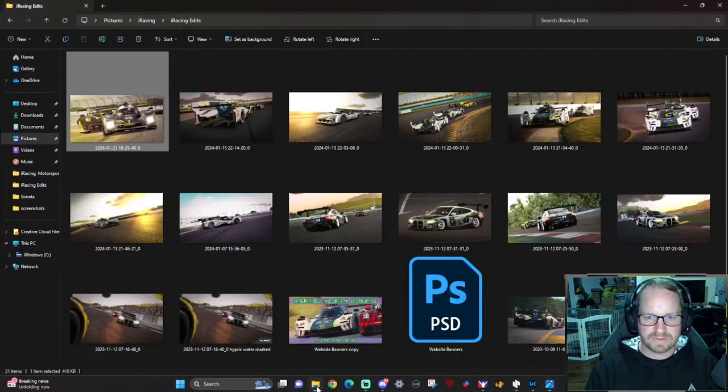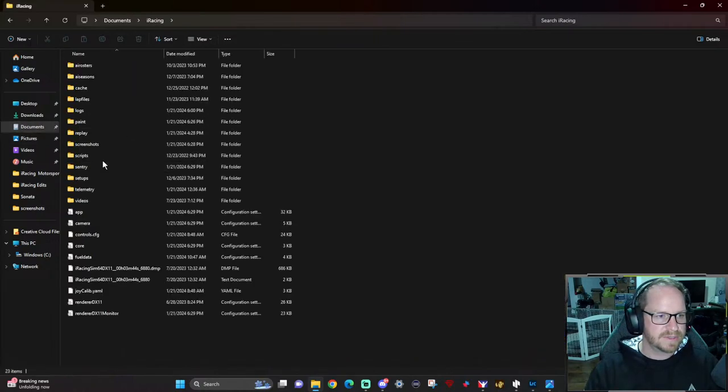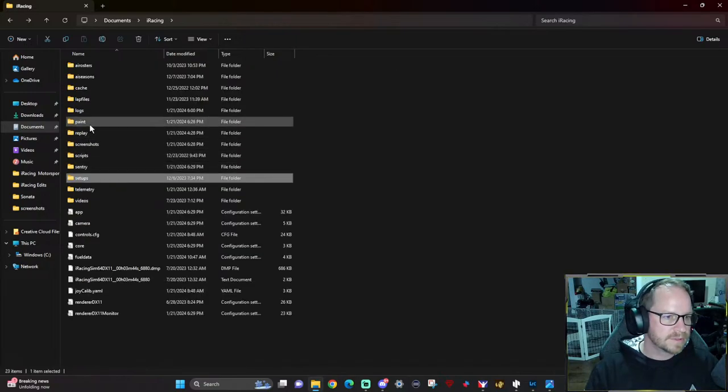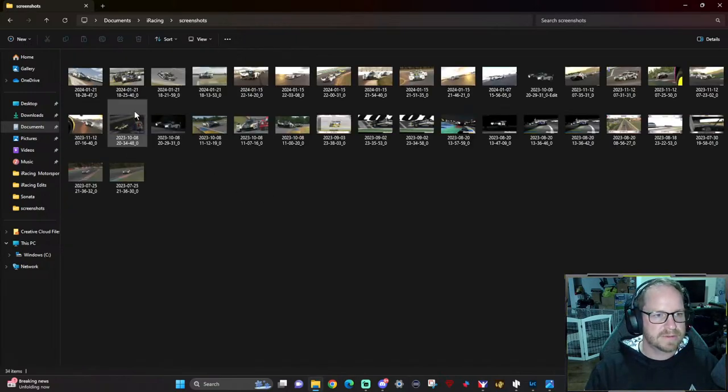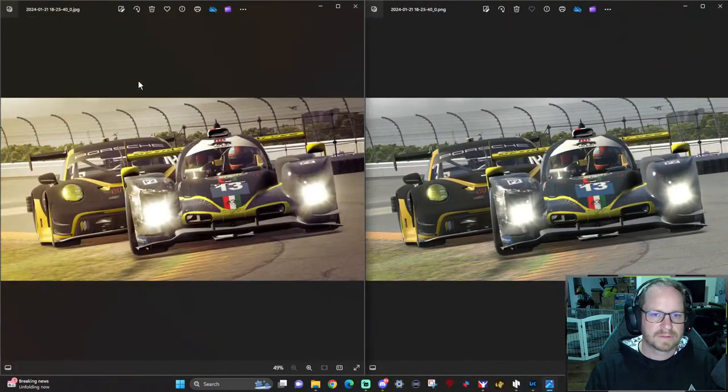So this is the new photo. And this was the original photo. Where's it got? Screenshots, there we are. So you got your after on the left and your before on the right. Tell me what you think.